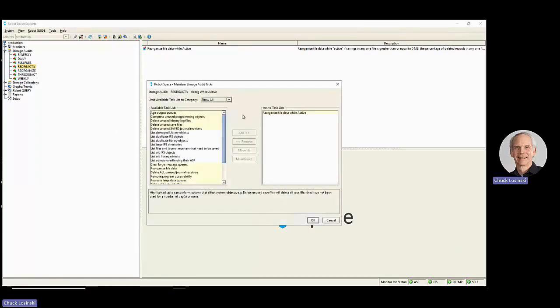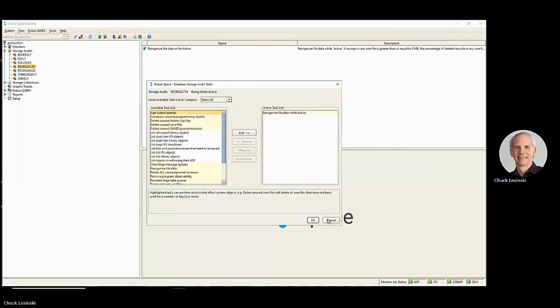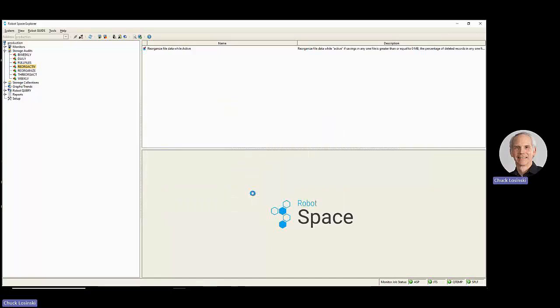I have selected from the left-hand side my Reorganize File Data While Active. My criteria in this case, I'm not taking any corrective action. I am printing the results of the audit task. I don't really care how much I save in terms of megs. I just want to look at those files that have 30% or greater deleted records. All right, let's go ahead and run this audit. Let's see what we get.